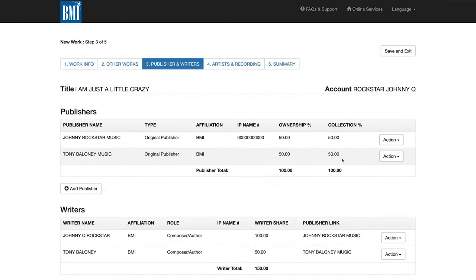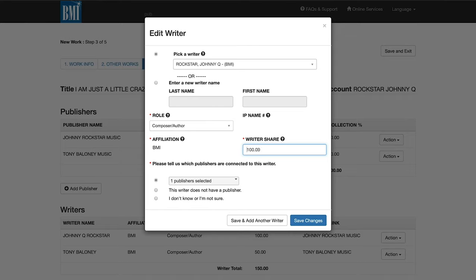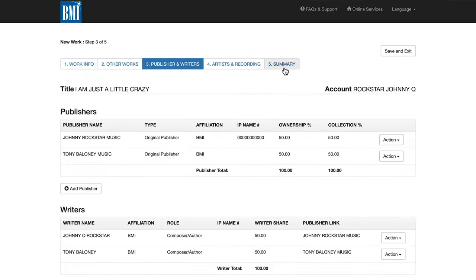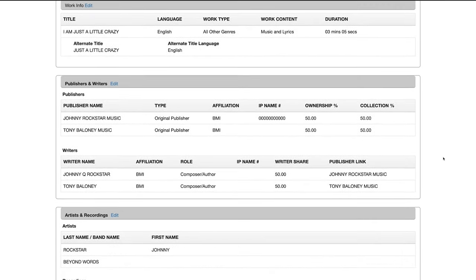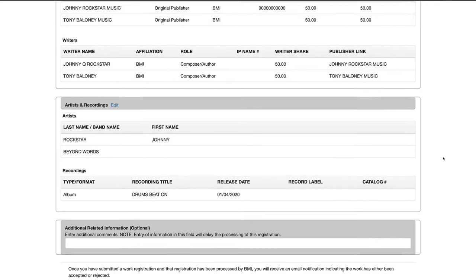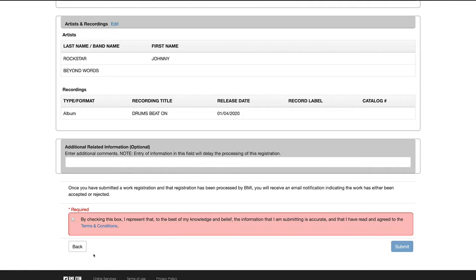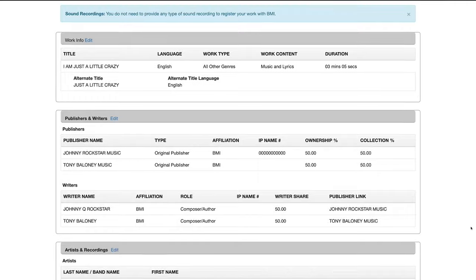Back on the Summary page, you can see our writer share adds up to 150%. So I'll have to go in and adjust the first writer share. I'll change that by selecting Edit from the Action tab, and now I'll switch that share to 50%. And now I'll jump back to the Summary page and make sure everything looks okay. If everything looks good, read the terms and conditions, and if you agree, check the box and submit, or save and exit if you choose to submit the registration at a later time.